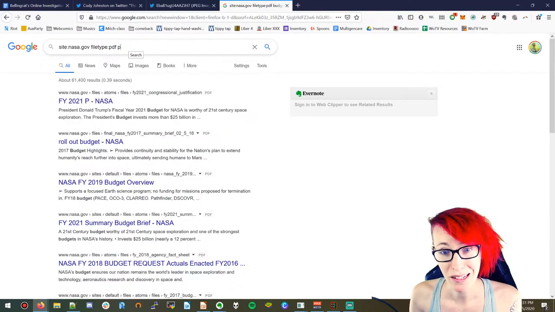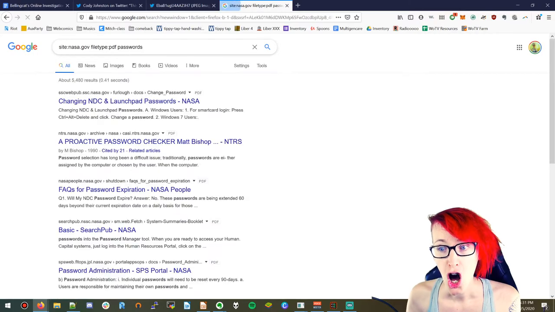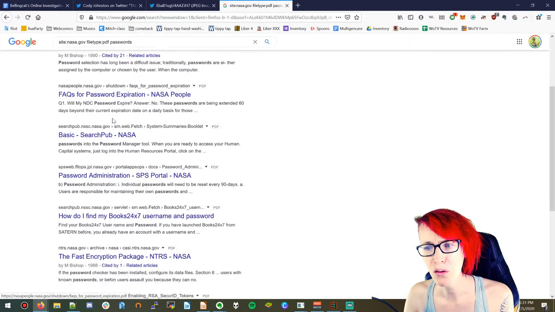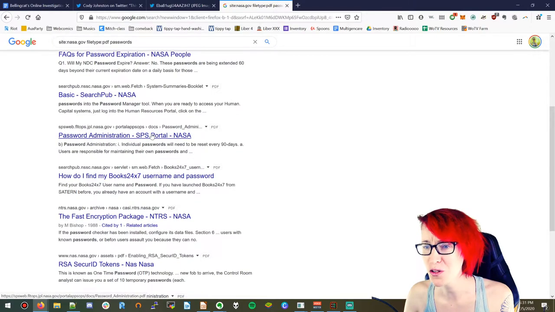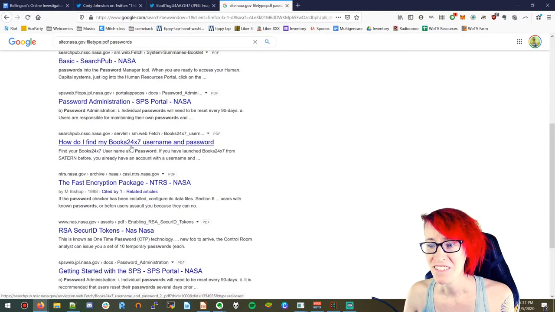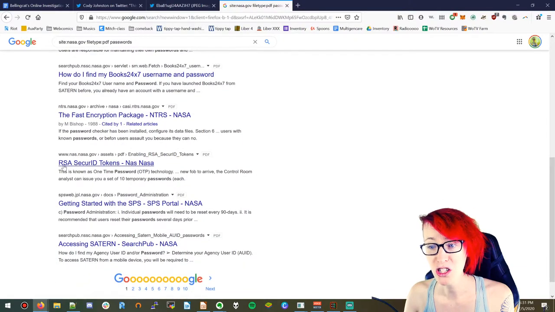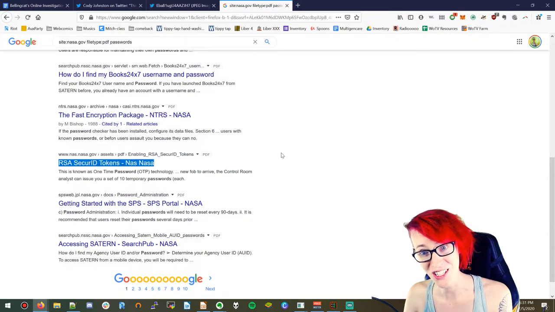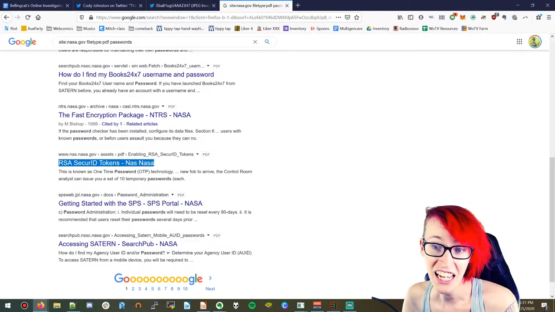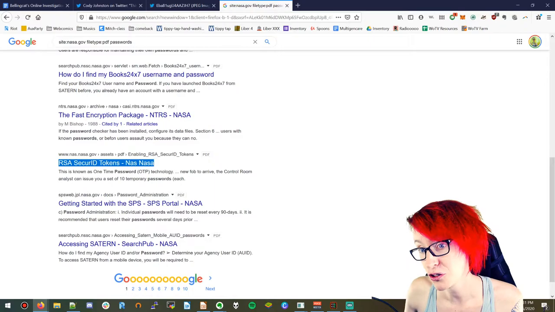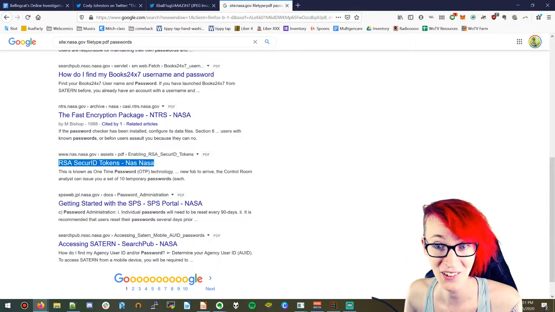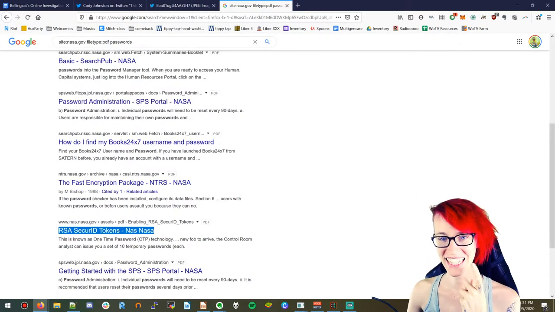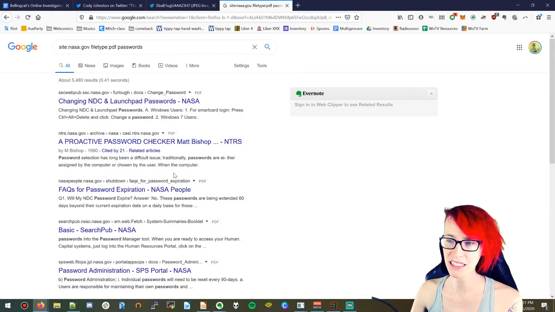Or maybe we could look at passwords. Oh, interesting. Lots of PDFs about how their password administration works. Lots of things about, oh, look, they use RSA Secure ID tokens. Now we know what NASA uses for their token technology. If RSA Secure ID had a vulnerability, now we know we could get into NASA with it. So there's just lots of information that you might be able to find like this.